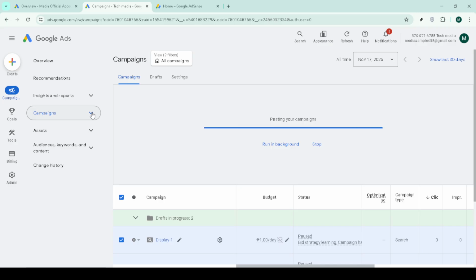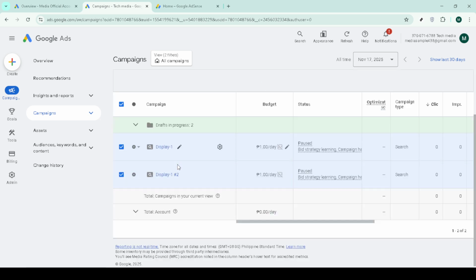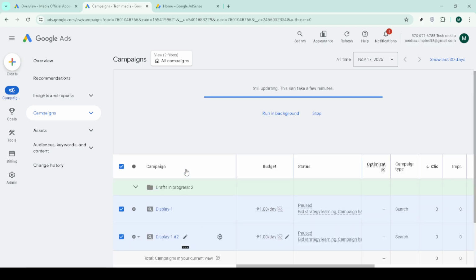Your duplicated campaign will now appear in your list of campaigns with the same settings as the original. This new campaign can be modified, activated, or paused as needed, giving you flexibility and control.